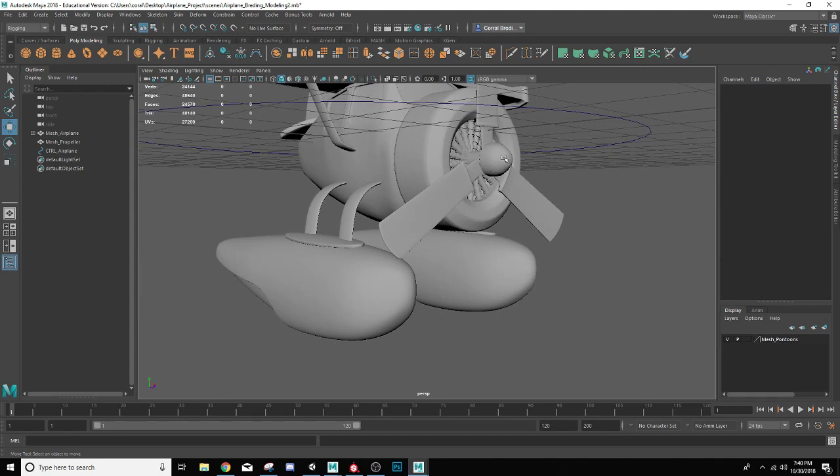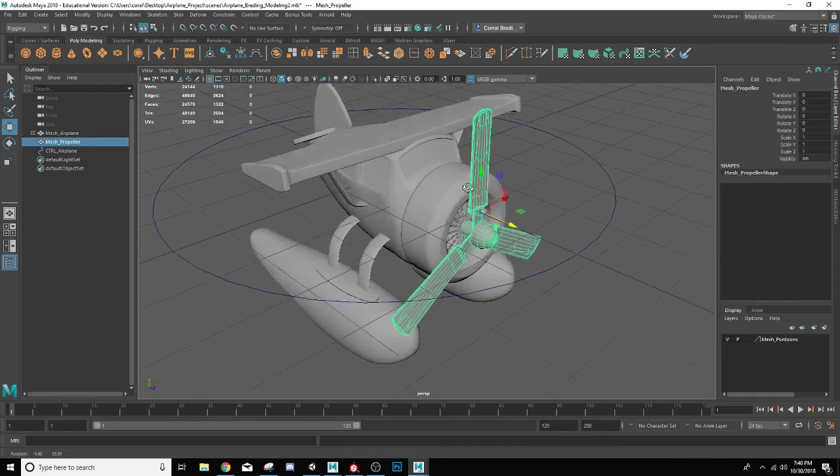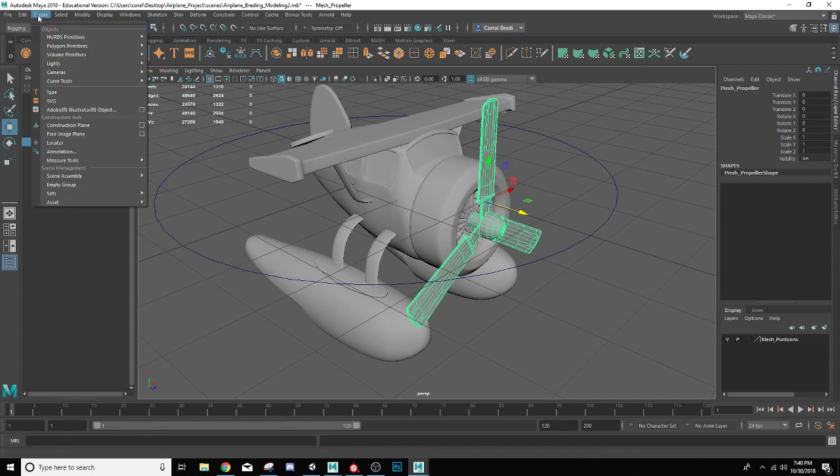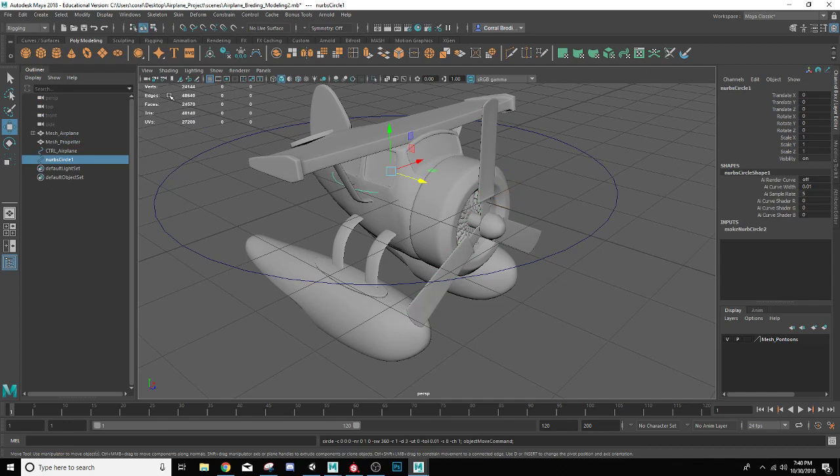Now we're going to look at controlling our propeller blade here. Okay, so what we're going to do is I'm going to go to create, there's primitives and circle.